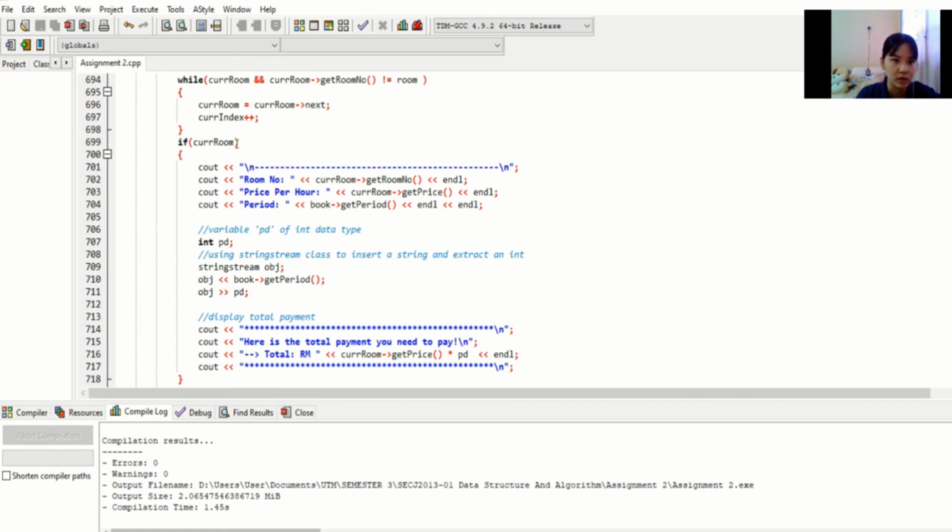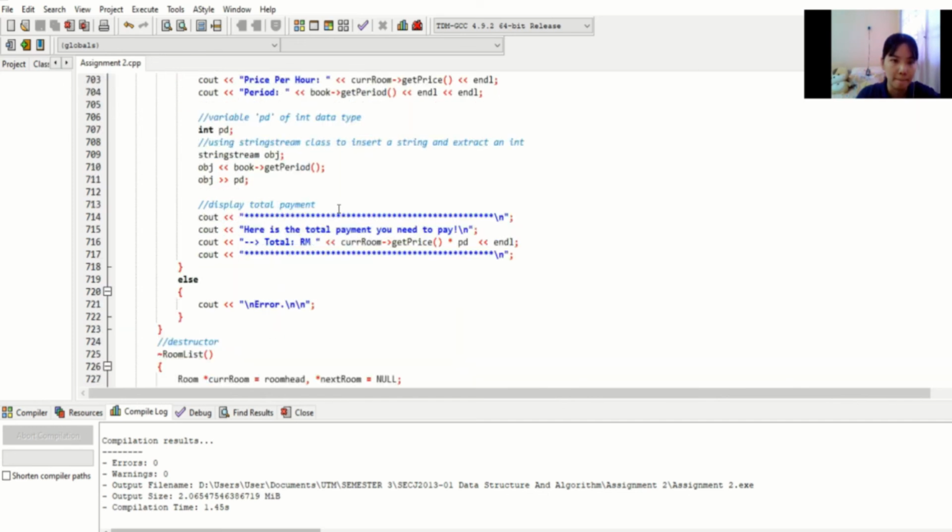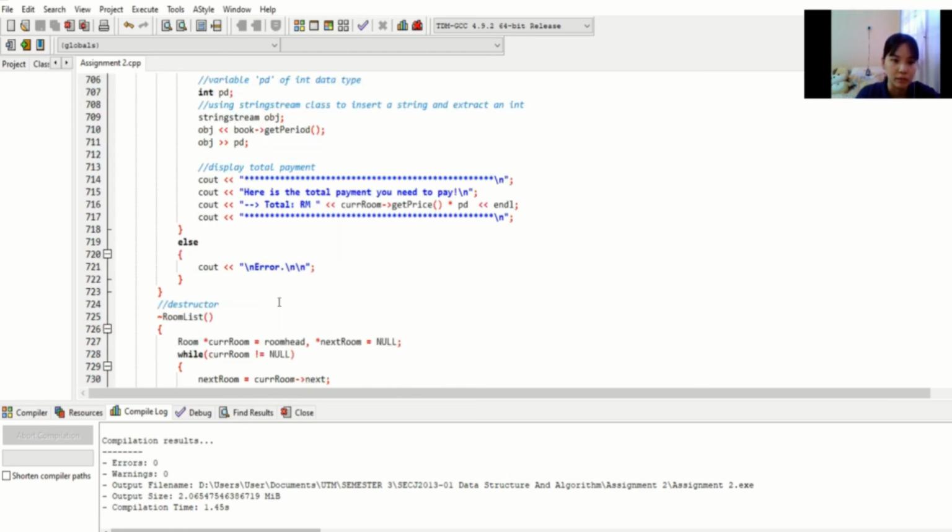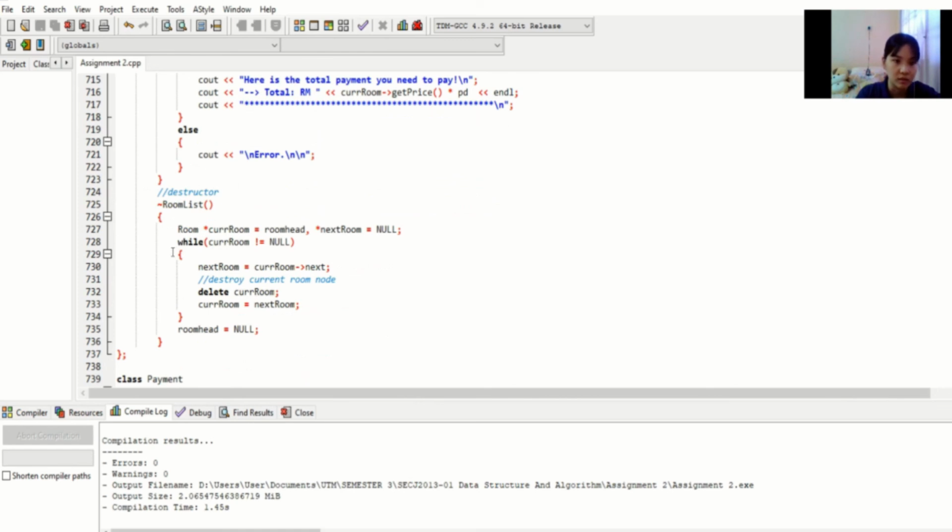If the current room node is found, which means that it is equal to the room node input by the user, it will display the meeting room information, which is the room number, the price of the room per hour, and the period of use of the meeting room input by the user. And then it will display the total payment that needs to be paid by the user. Otherwise, if there is no booking added by the user, it will display error. And lastly is the destructor, which is used to release all the memory used by the room list.